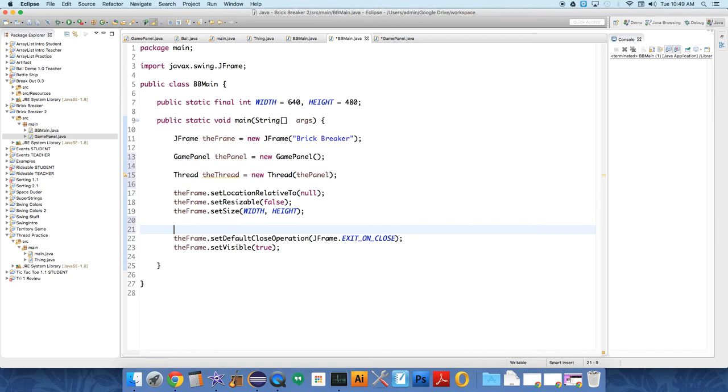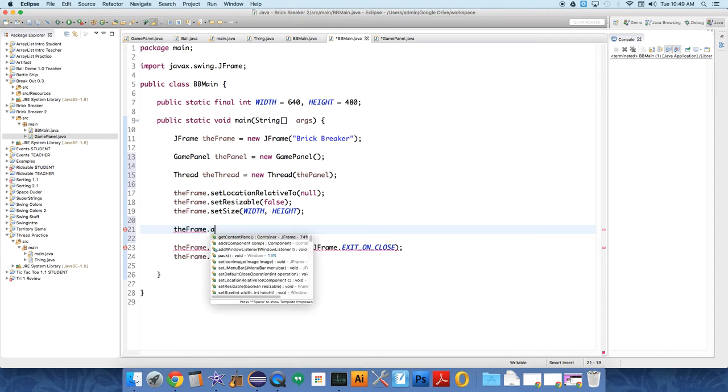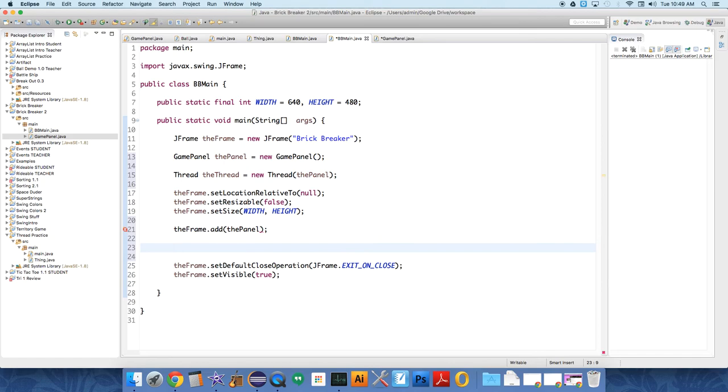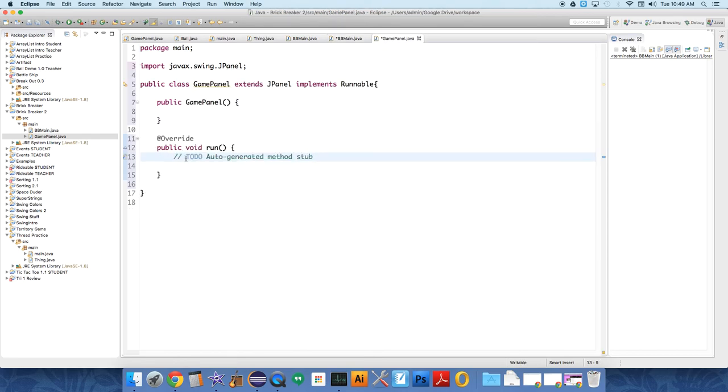And then we're going to add the panel to the frame. The frame dot add the panel, as you've done before many times. And then we're also going to tell the thread to start. So thread dot start. And that just means when I tell you to start, it automatically calls the run method. You don't actually have to call this explicitly, it just calls it and does everything in here. And this is going to be where our main game loop is going to be. So I'll change this. This is going to be the game loop that just executes over and over and over and over.